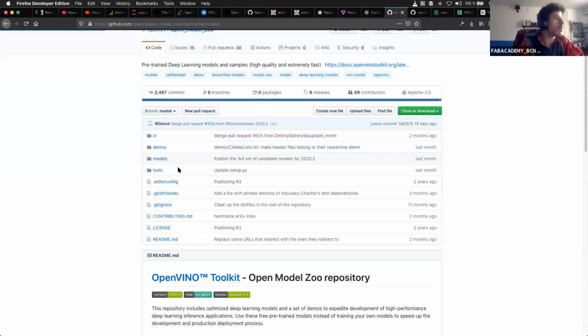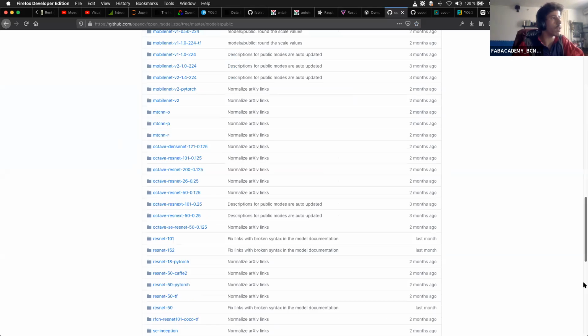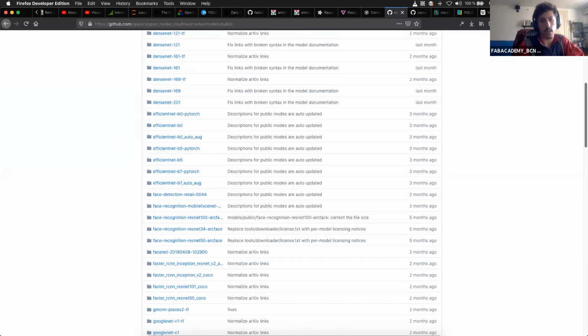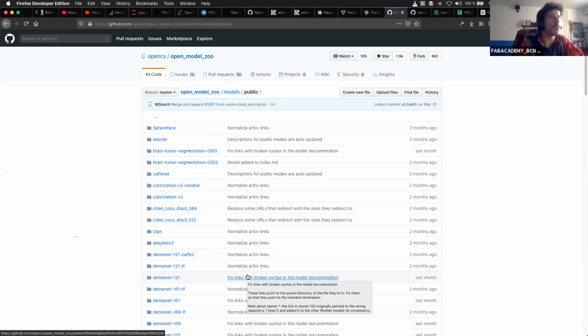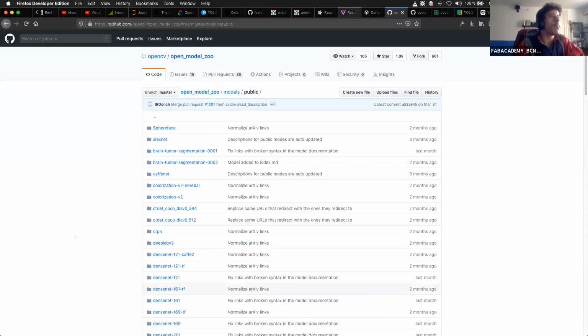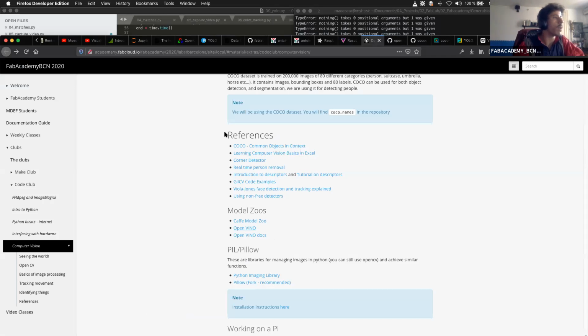Let's have a look here. Intel and public. So all these models are models that you can probably find and use yourselves to do computer vision stuff. So those are model zoos. A lot of references here. I give you some more things about descriptors, for example, the Viola-Jones algorithm.